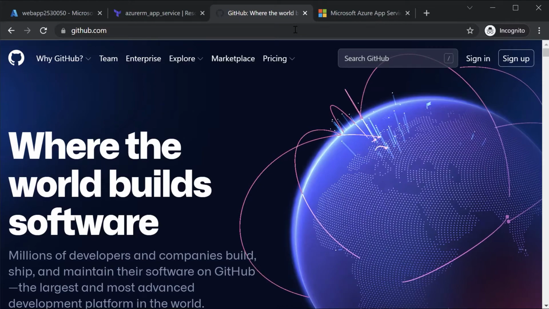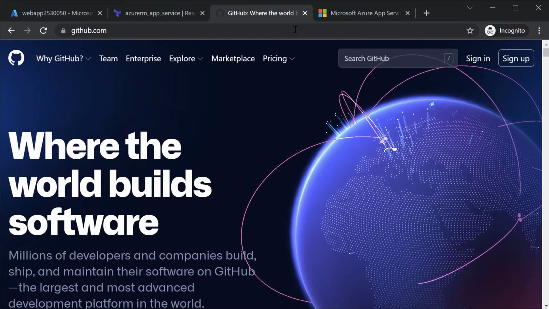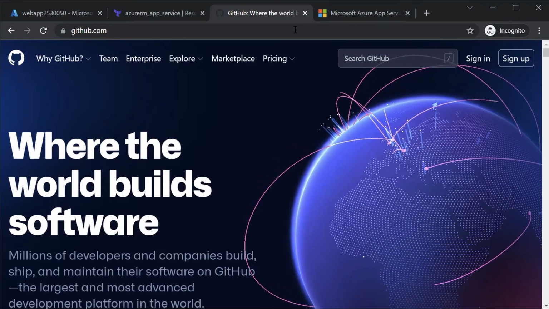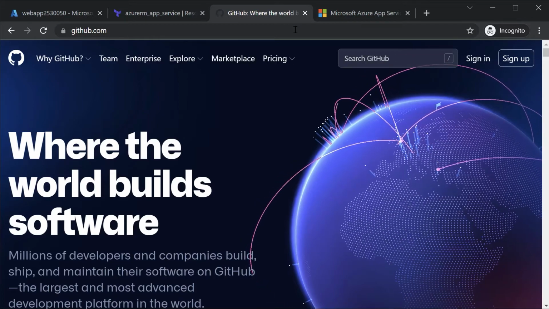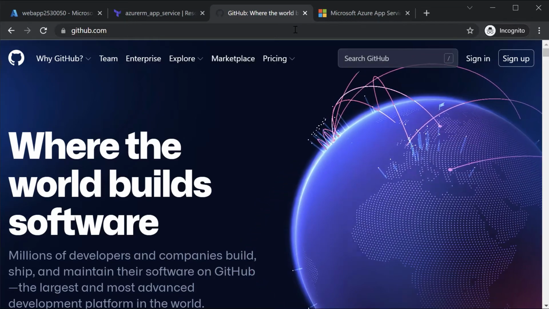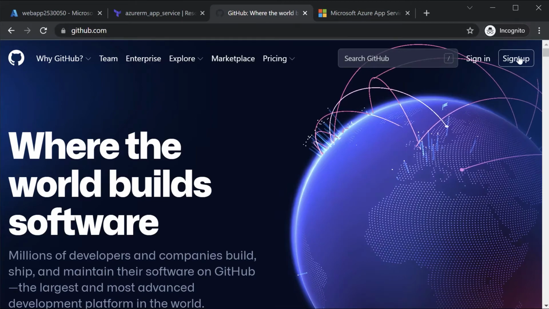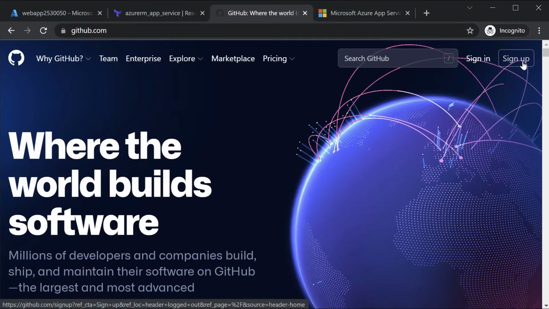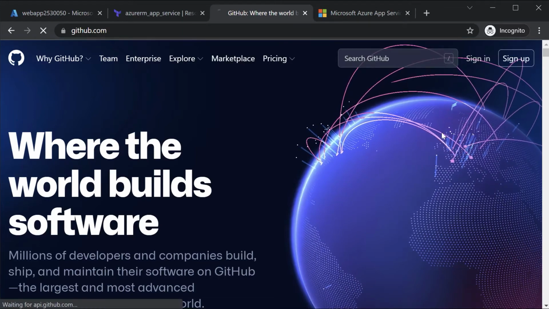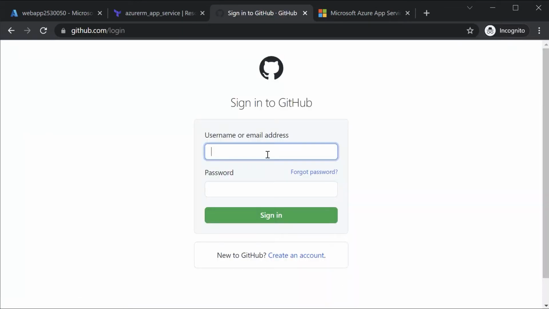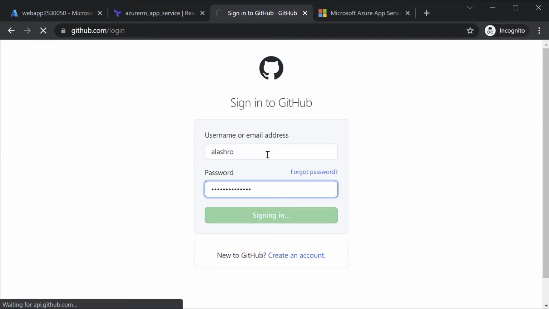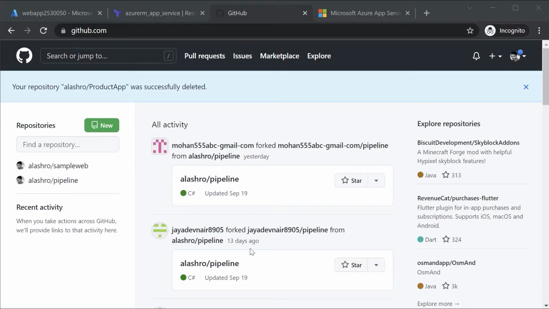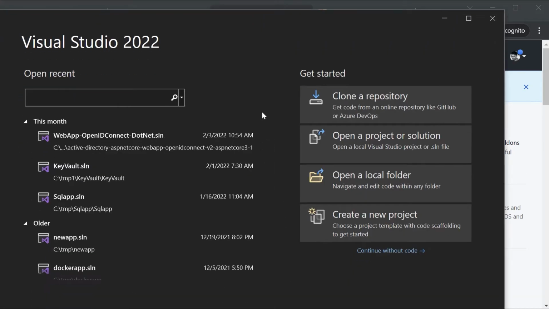You can actually host your repositories when it comes to your source code, and you have version management and much more that is built into GitHub. Now, it's very easy to go ahead and sign up for a GitHub account. It's completely free. I'm going to sign in with my GitHub account. So here in GitHub, I do have some repositories in place.